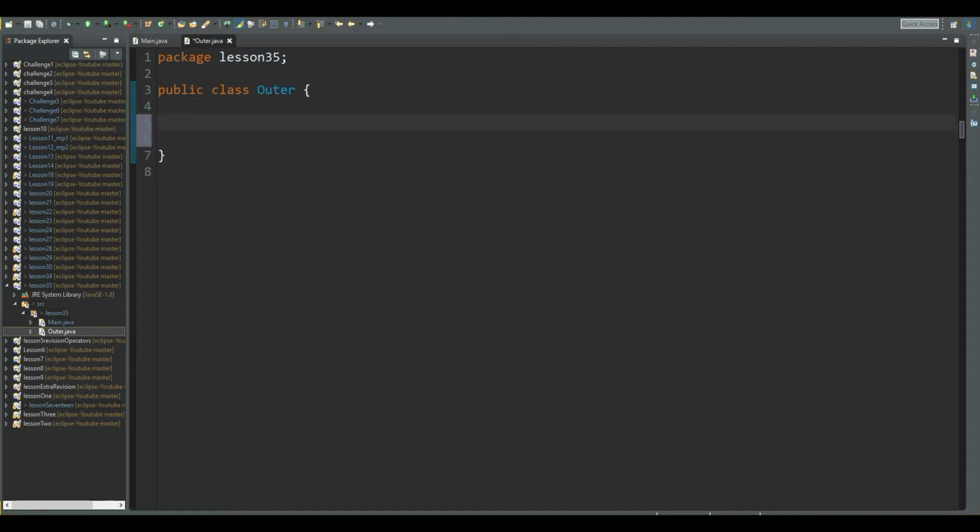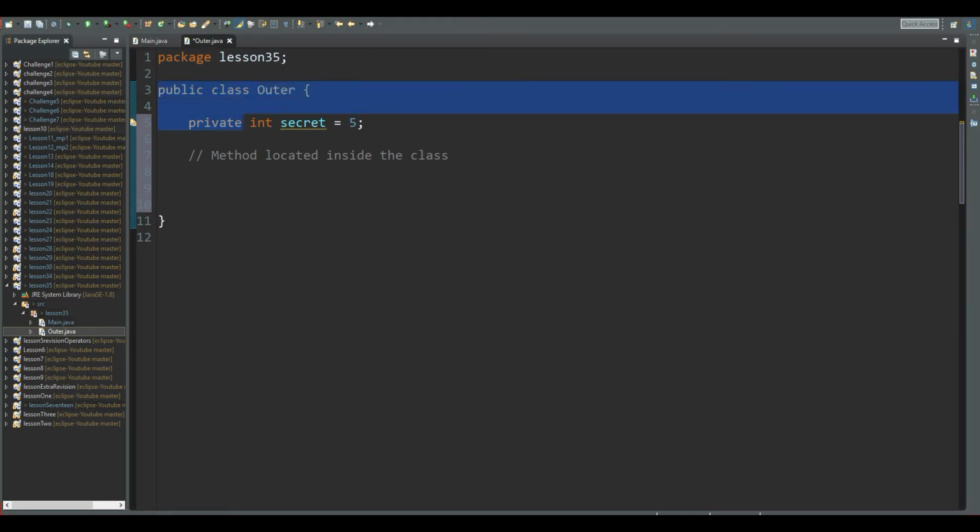Inside the outer class, let's create a field, private int secret, and let's say 5. So, the first way to create an inner class is by a method which is located inside the class. Let's see an example. Now we are inside this outer class. These are the limits here and here.